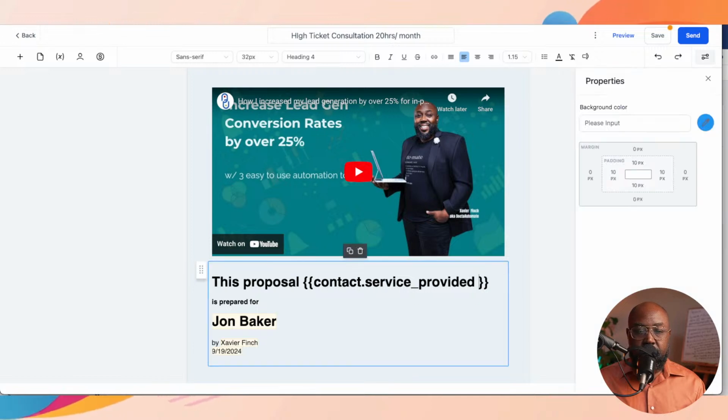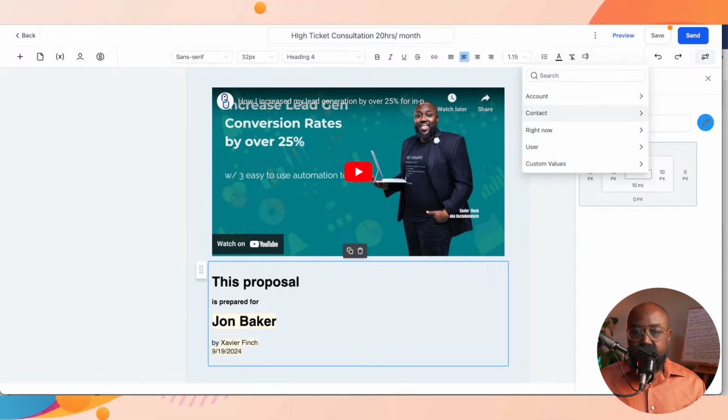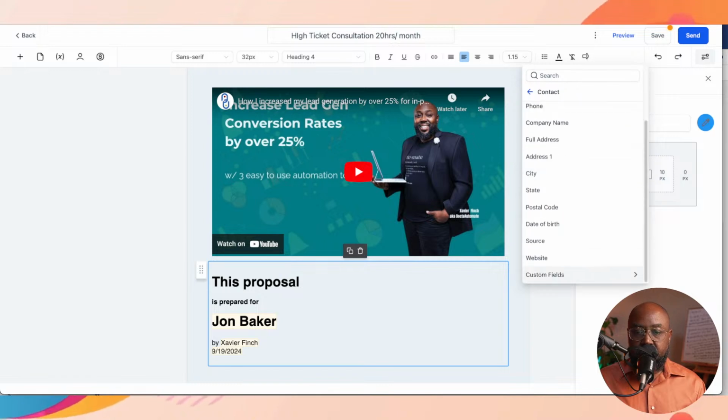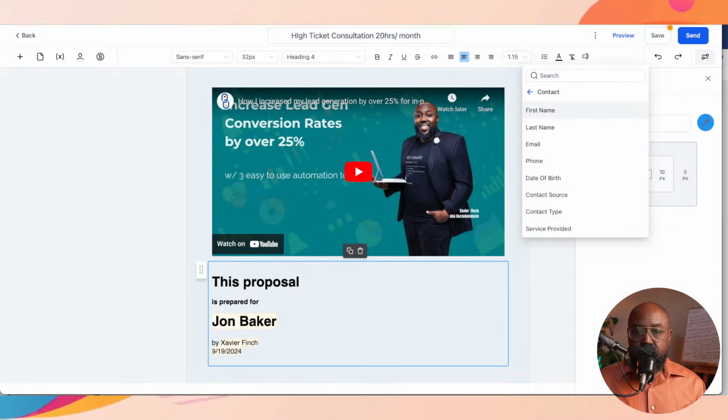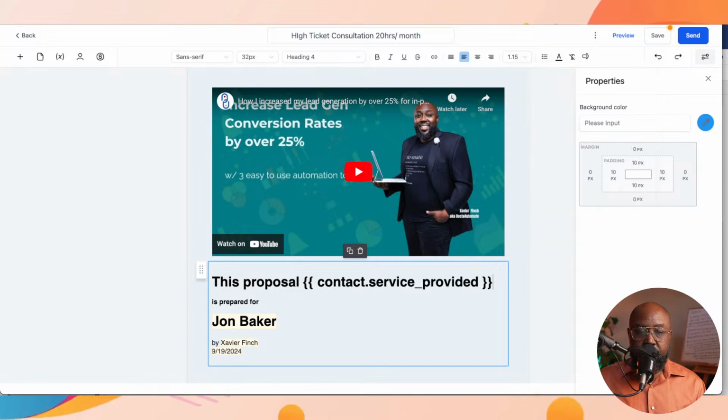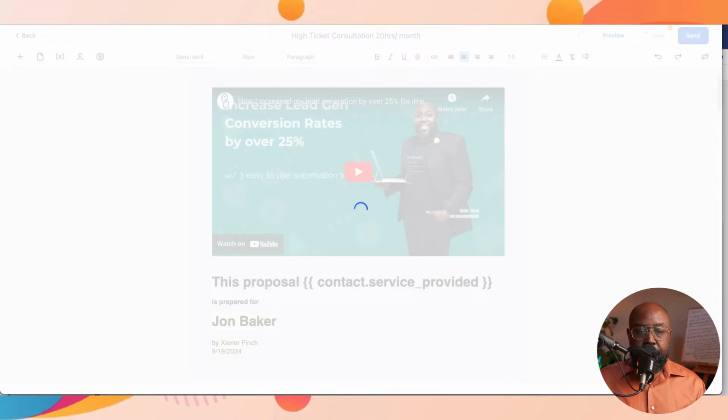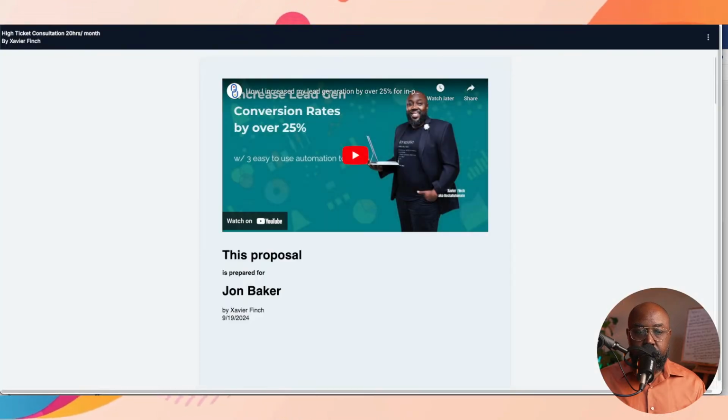And I think the reason why that is concerning right there, let me go ahead and address that real quick. Go back in here, contact, and then custom field, contact, service provided. Okay. Doesn't have anything there. If I hit preview, what happens? All right. So it shows up automatically.